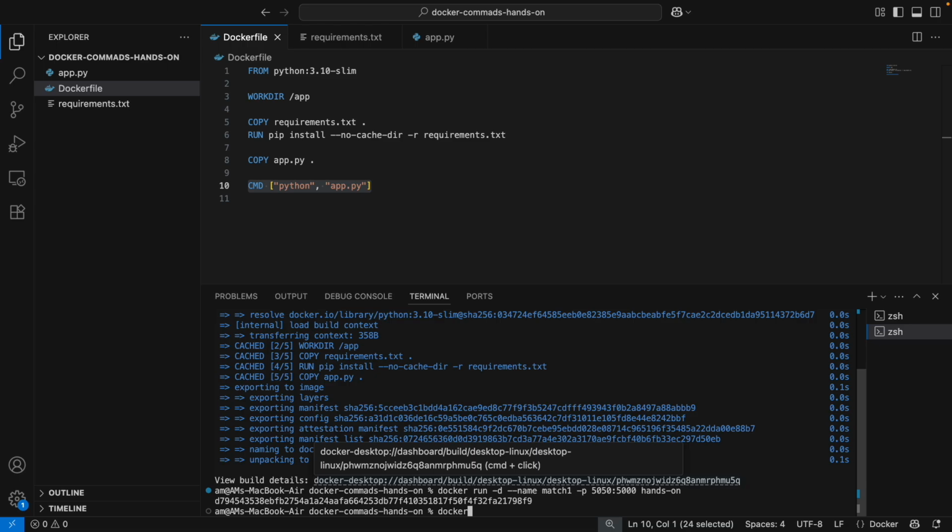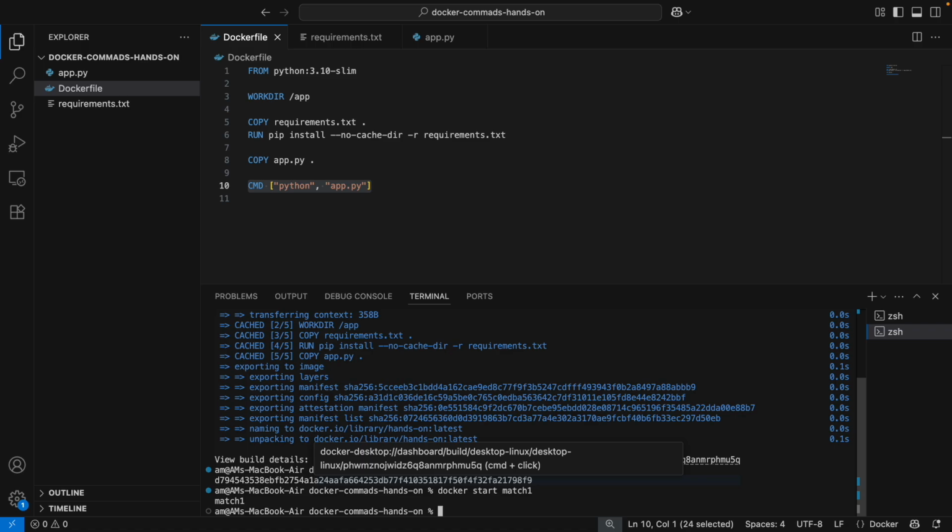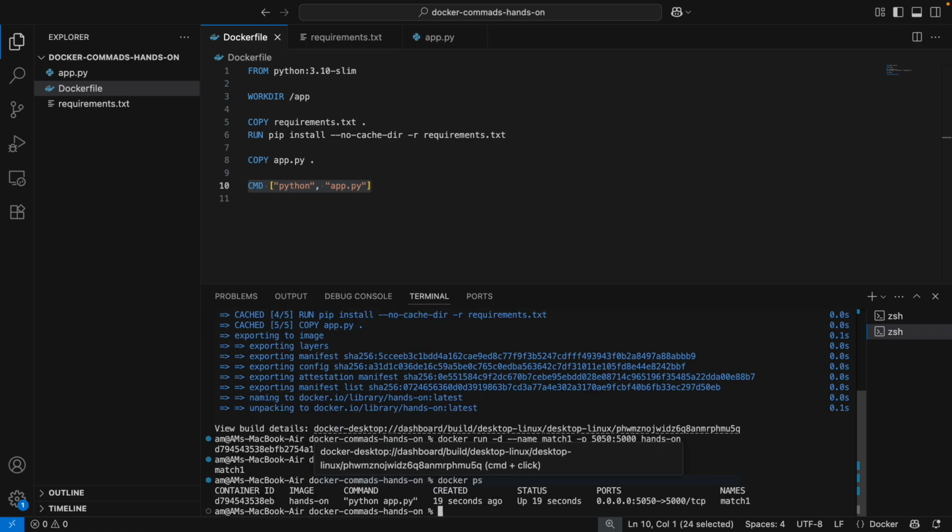Let's start our container. So the container got started. Let's see whether our container is present or not. So see, our container got started. The docker ps will show what all containers are up till now. So currently my match1 is up. So let me try to hit that API so that we can better understand whether our app is up or our container is up.